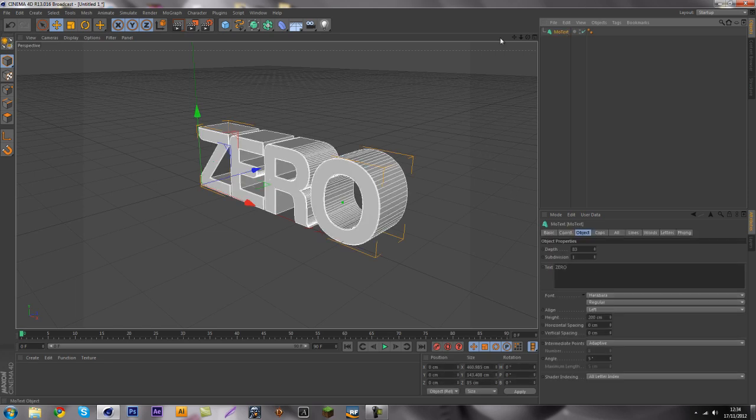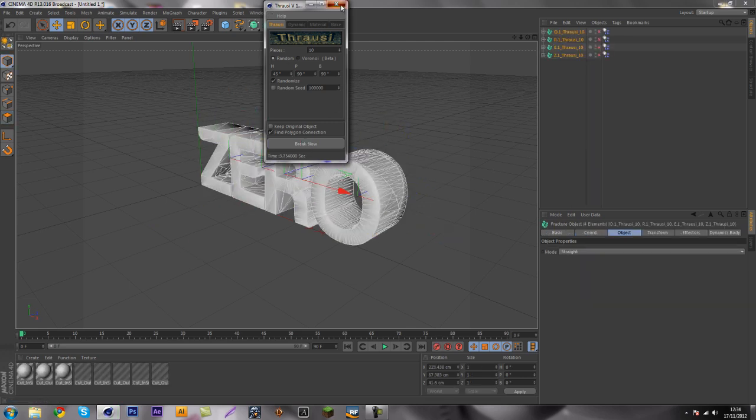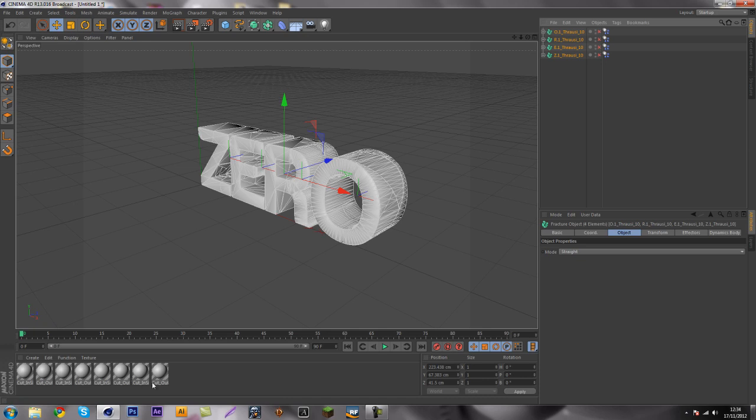Now select your text, go to plugins, Thrausi. And for the tutorial's sake, I'm just going to use 10 pieces, but you should go somewhere between 40 and 200. So a lot more than I have, but I cannot render this out while recording, so that's why I'm going to use 10. So let's go. There we go, we got our pieces up.